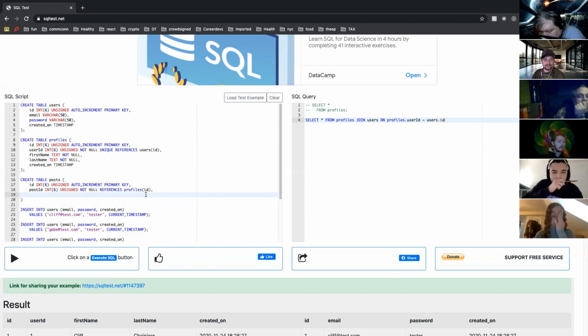So we got post ID. We're going to reference that to profiles, because then I'm able to do the many-to-many connection. And that one's a fun one. Anyway.